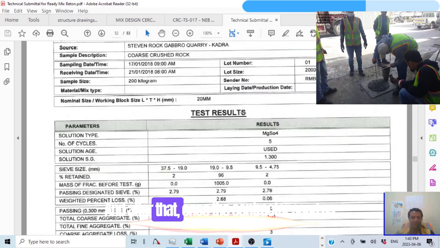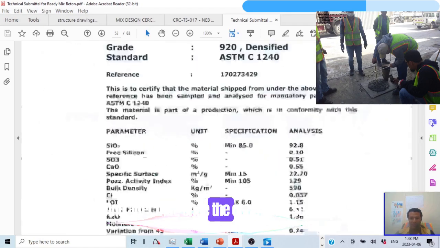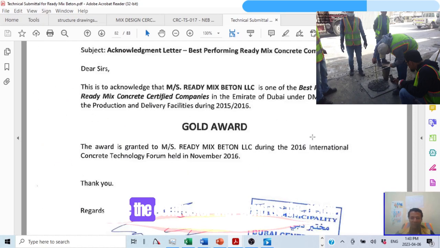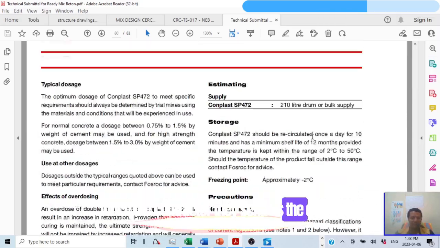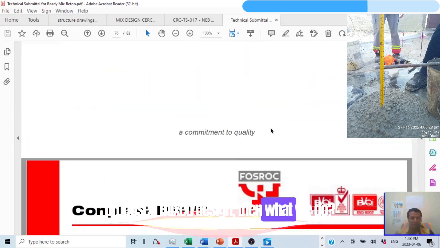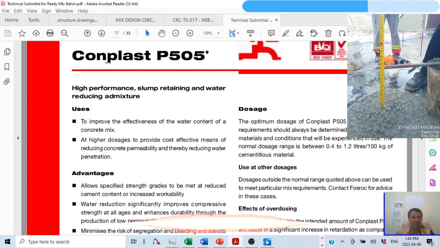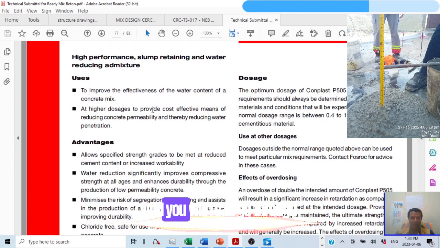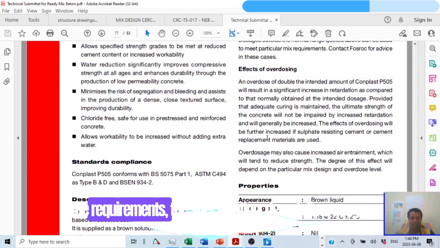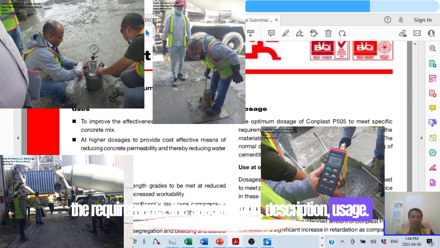And after that, once the contractor sends us the detailed proposed mix design, what we do, this is also the admixture. The admixture they are going to use is Complast P505, as you can see, and we will go through and read all the requirements, the specification, description, and usage.